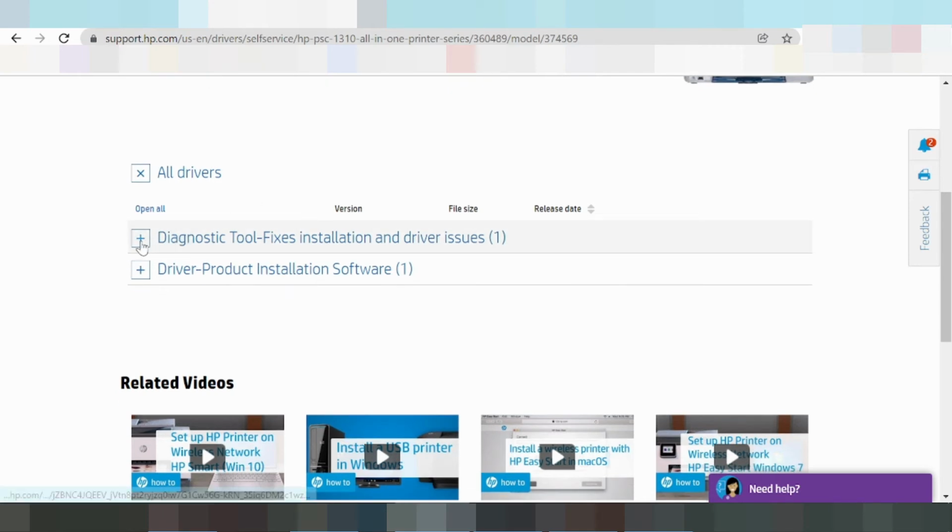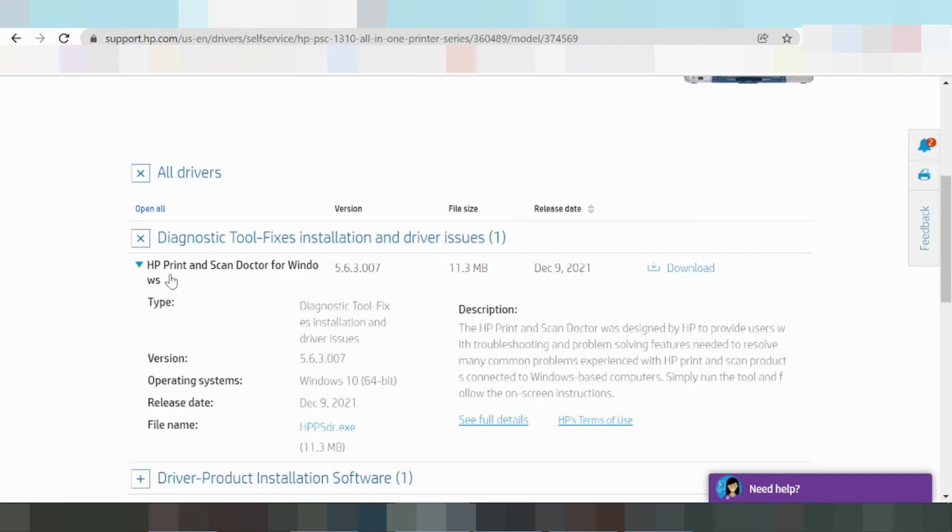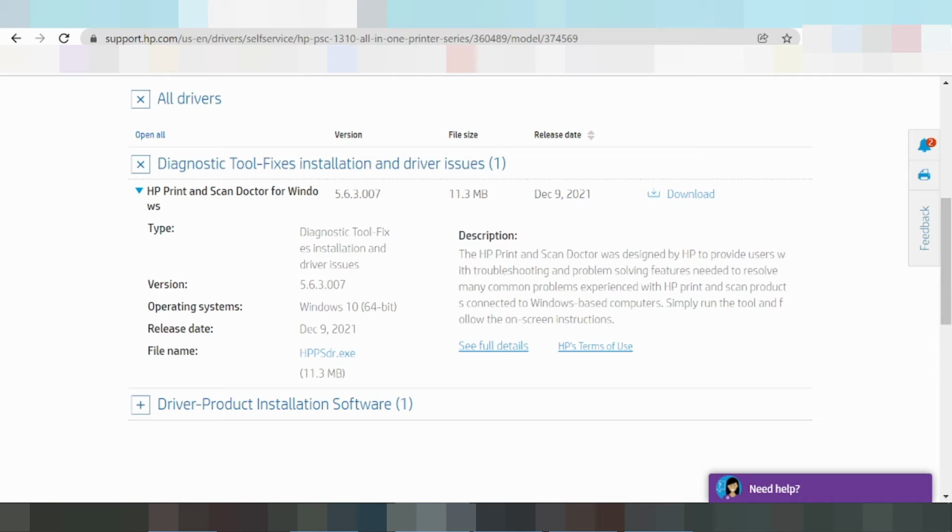Okay, this is the diagnosis tool to fix installation and driver issues. Click here: HP Print and Scan Doctor for Windows, this release update. You click here. Your description: HP Print and Scan Doctor was designed by HP for the user. Okay, this release update, and you need to download, click here or click here.